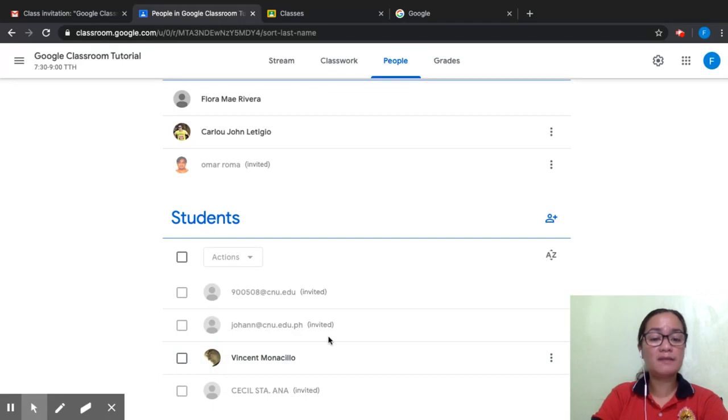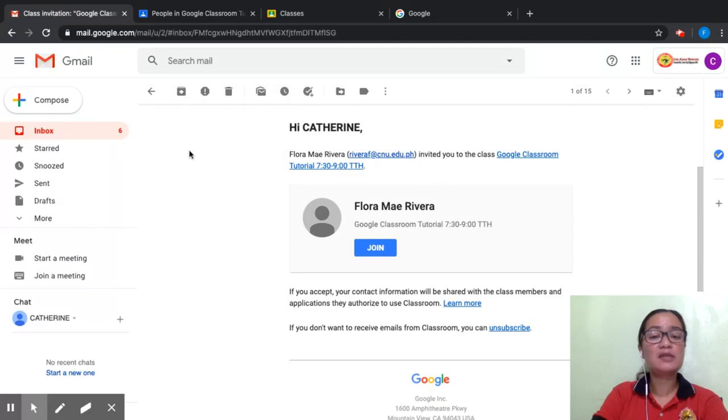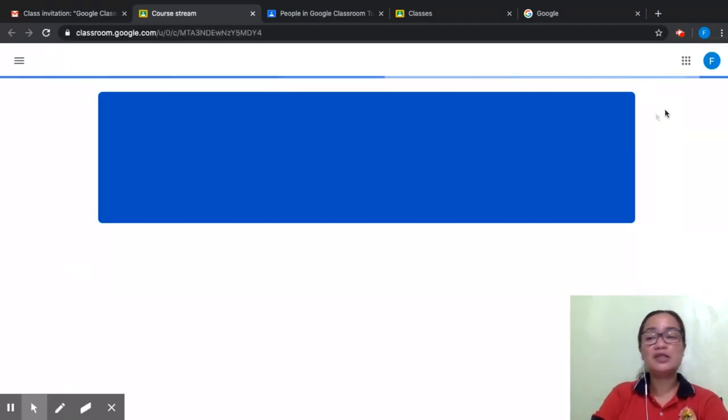And as you can see, these are the different activities you've done. Students who have not accepted the invitations will appear as invited, and students who accepted the invitation will be shown directly. So how are students notified of the invitation? In their official Gmail inbox, they can receive the notification to join in their classroom. You just have to click join. Google Classroom automatically creates the classroom account for them.